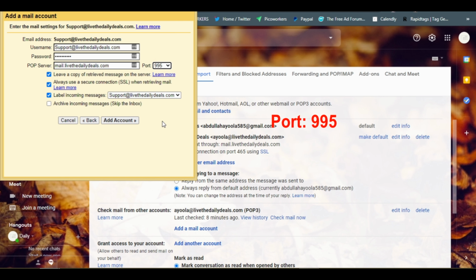So the POP server is mail at livedailydeals.com. We're leaving a copy of the retrieved message on the server. We're using a secure connection, and we're labeling incoming messages as this. Yes. So add account. That's the next step.